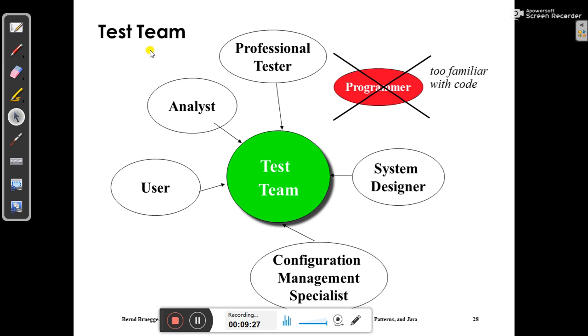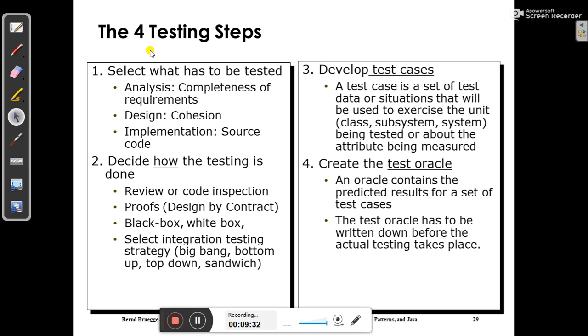Now, what are you going to achieve by the testing phase? Mainly, there are four testing steps. First, we need to select what has to be tested: analyze completeness of requirements, design the cohesion, and implement the source code. Cohesion means how the modules are correlated. And analysis of completeness of the requirements checks whether your system has completed all the requirements.